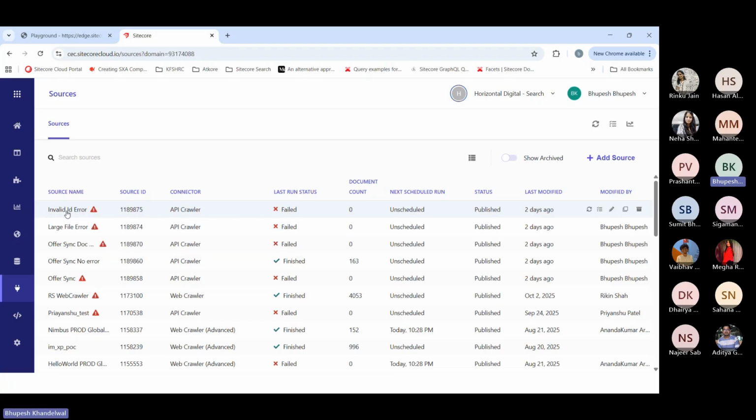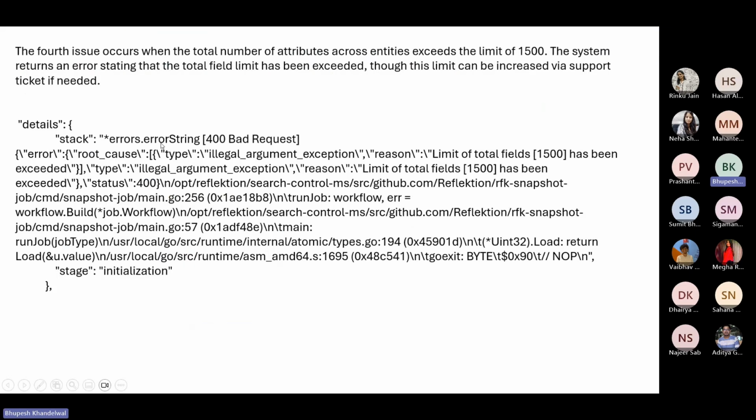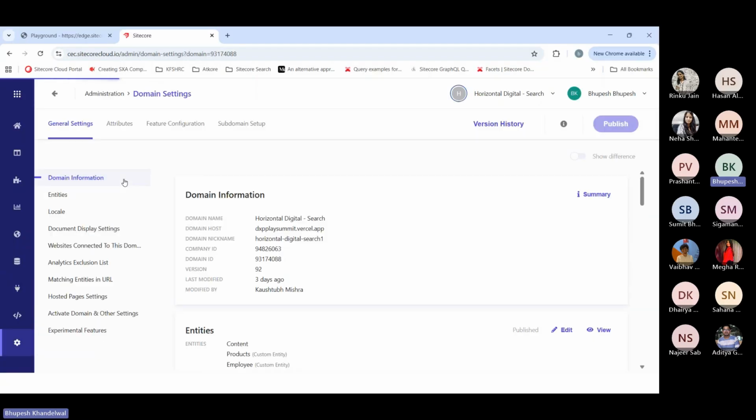Now when we go to the source and view the details of that error, we'll get the error in this format: total fields 1500 has been exceeded. I also got this type of error, and this is how I fixed it.